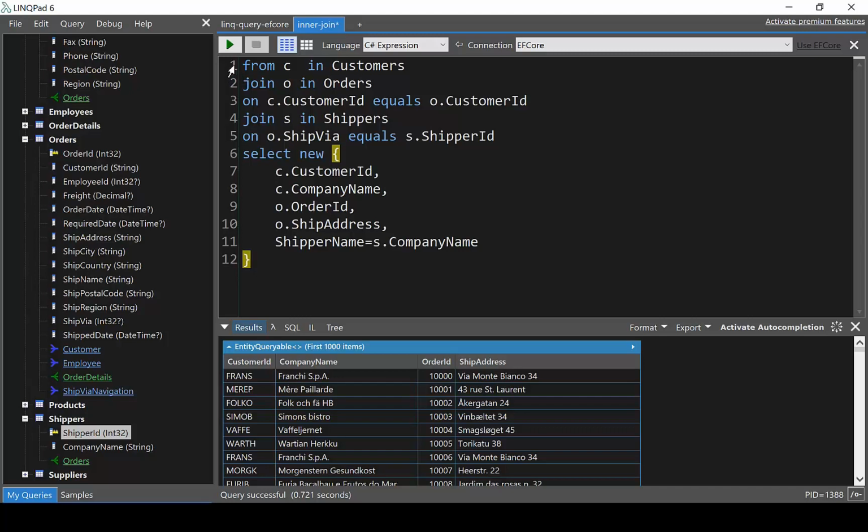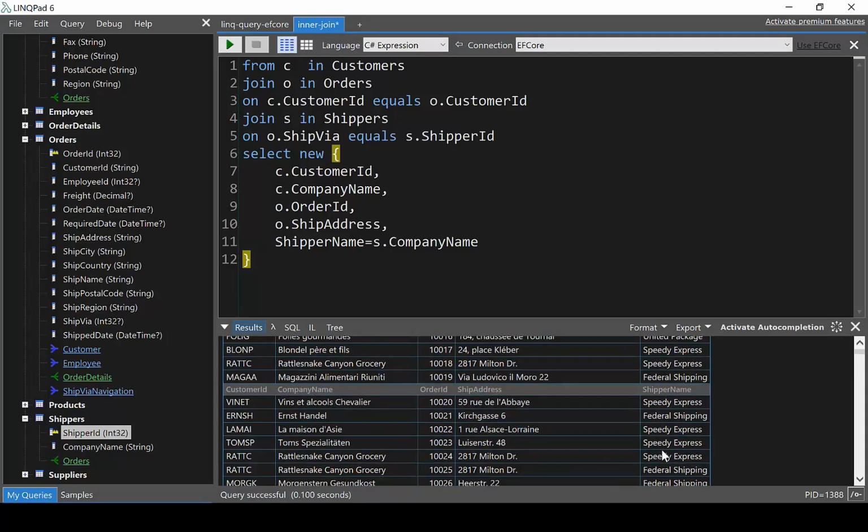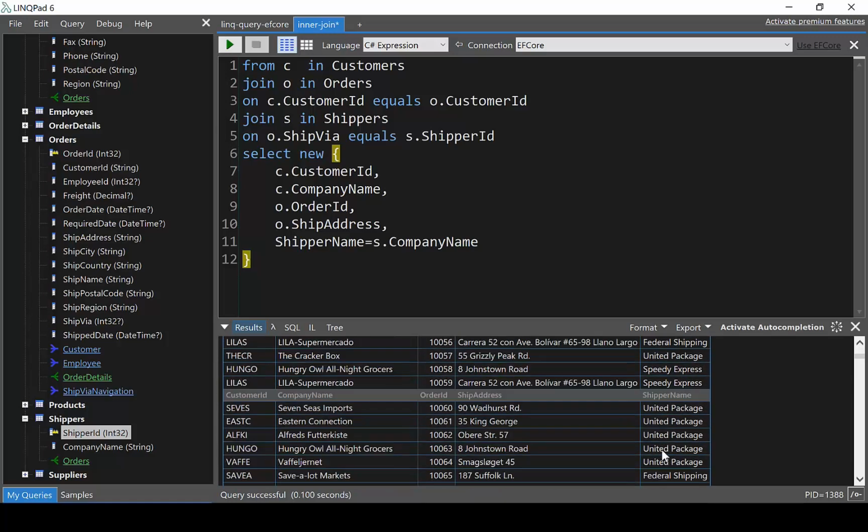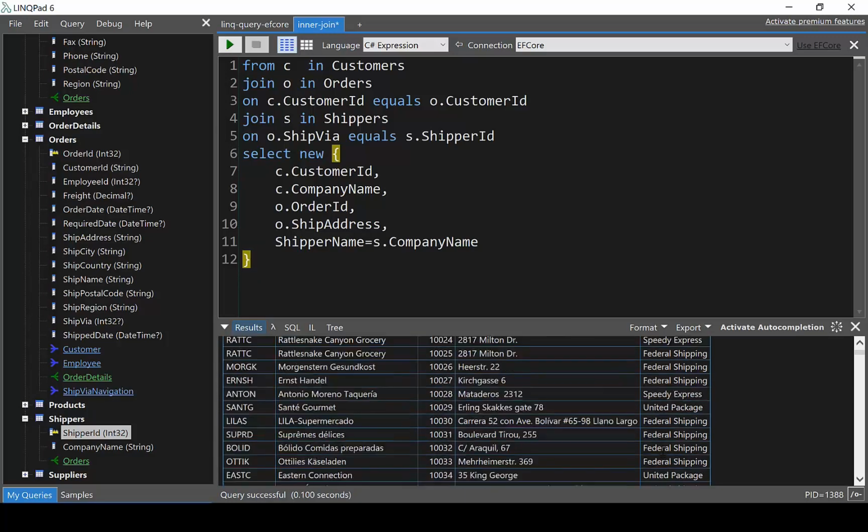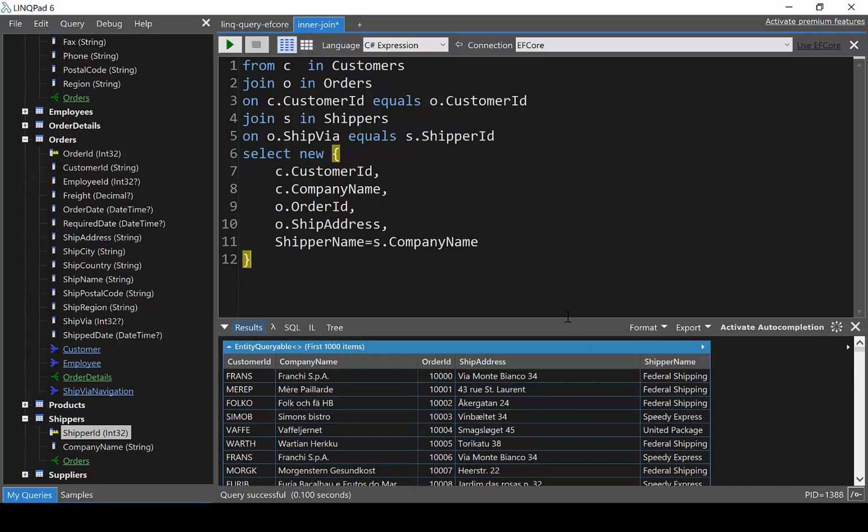Now let's execute the code to check how it is working. So now you can see I'm getting the shipper details also. With each one I'm getting the shipper detail also. So this is the way we applied the inner join within three tables. Now there is one more case. Sometimes you need to mention more than one column in the join condition.